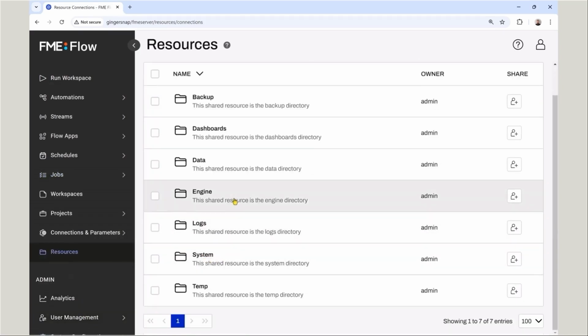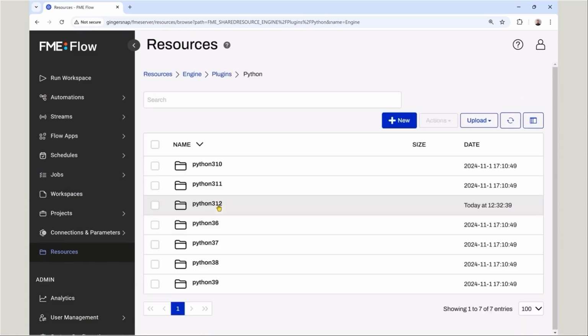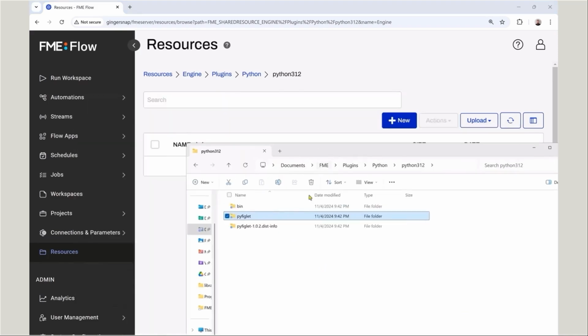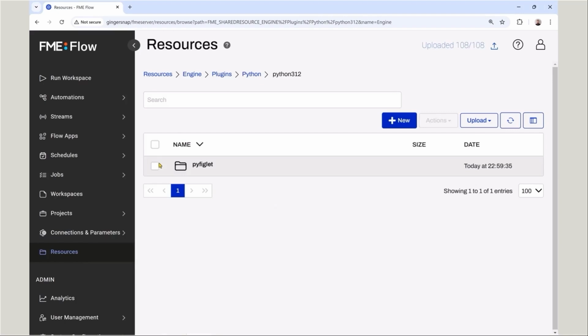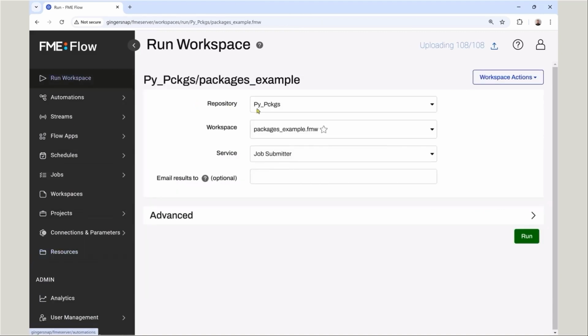So to fix this, we'll go to Resources, and Engine, Plugins, Python, and then the Python interpreter that has been set. So Python 3.12. So we'll put our package that we've installed with pip inside this folder. That's been successful there.